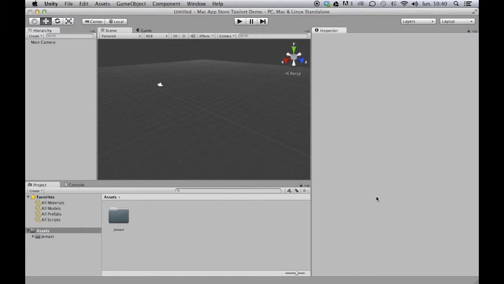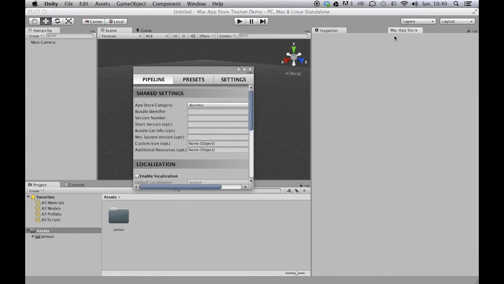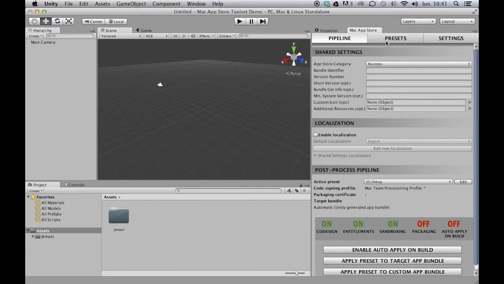So once you've imported the Mac App Store Toolset package, go to the Window menu and Mac App Store Toolset. And let's move this window right here. We're going to demonstrate how to code-sign and package your Unity game for Mac App Store.